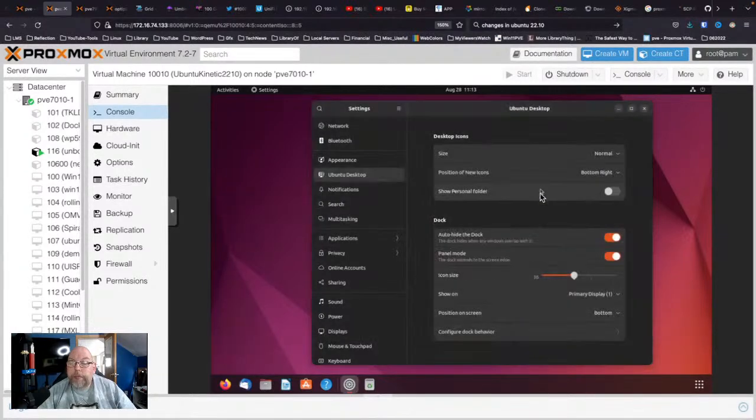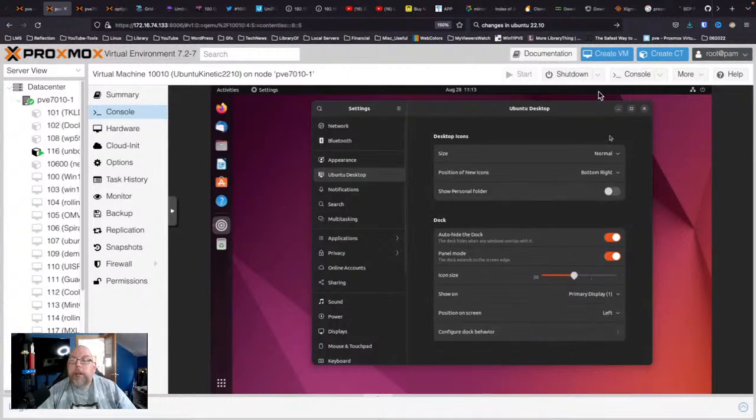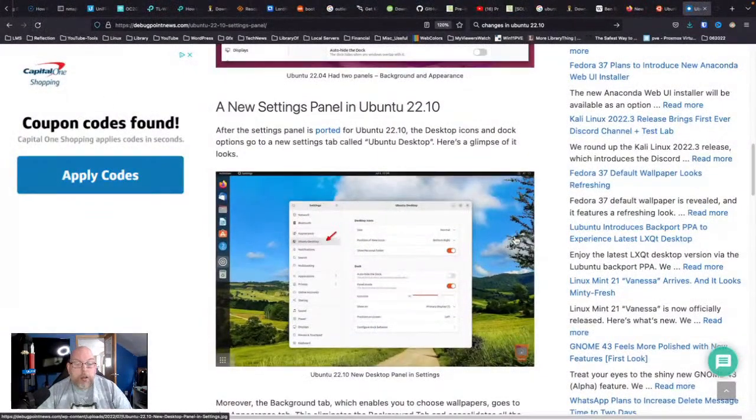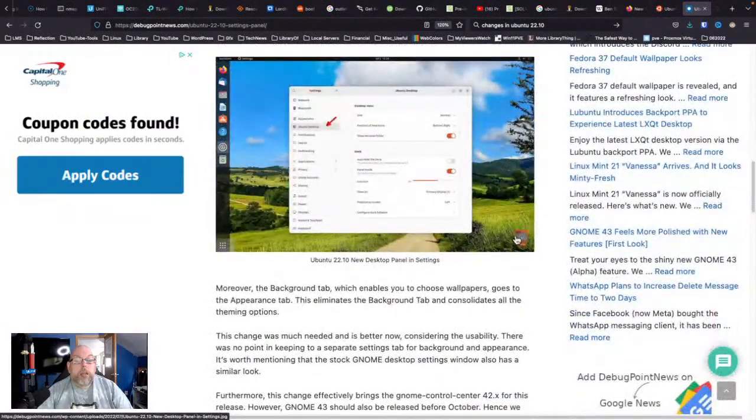Interesting. I'm going to put that back to the left side. I don't like that at the bottom. Okay, so that is another of the new features.